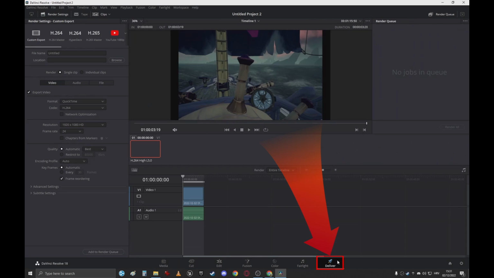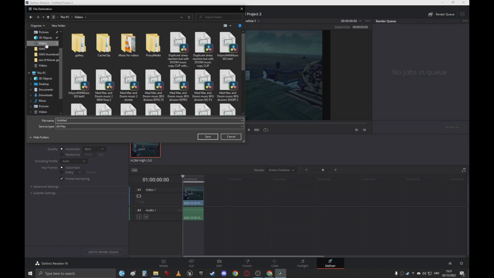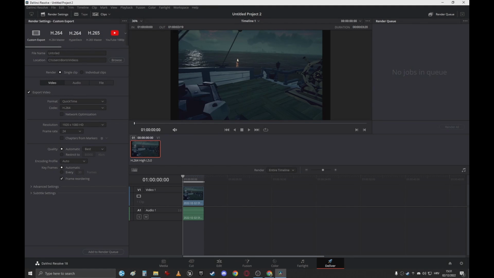Now you can go to deliver. Here you can change the file name and location. Just click browse and choose the folder you want to save it in. Choose the file name, click save. It will appear here. Down here you have your format and codec. For that, I would recommend using MP4 and H.264 codec.